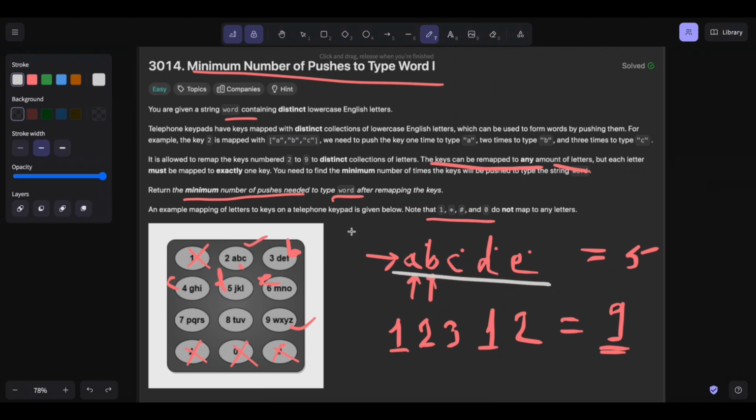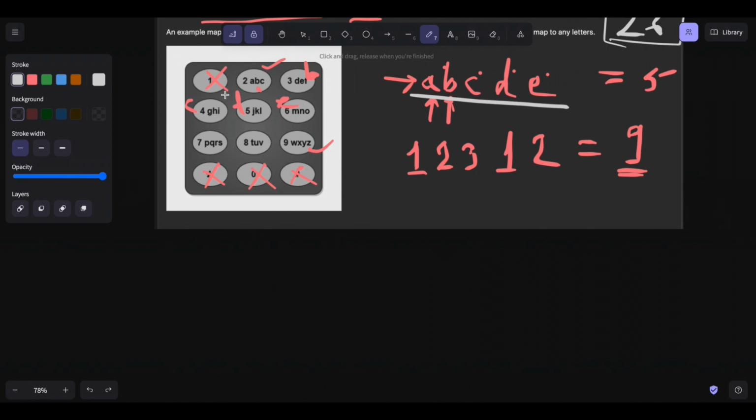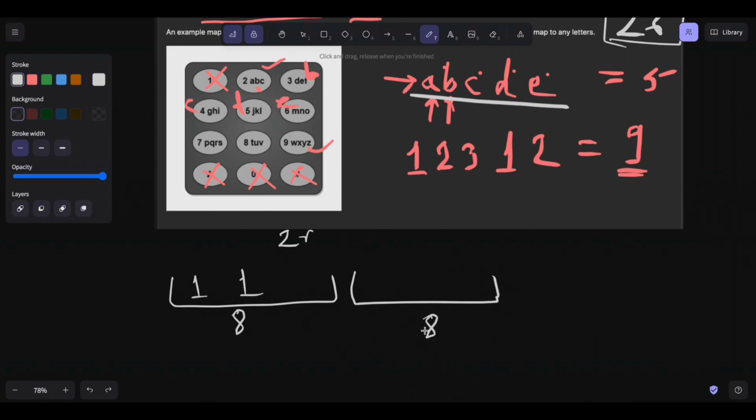But there is a condition, right? In the English alphabet we have total 26 letters. I cannot keep all the characters at the front. The only available slots are from 2 to 9, so the first 8 characters can be written with one press. The next 8 characters, the subsequent ones, can be written with two presses.